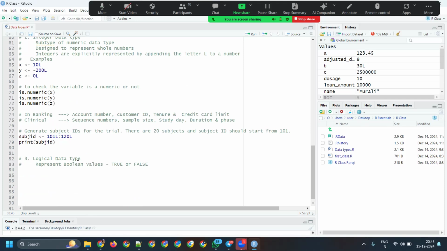Remember, this logical data is very critical when it comes to decision making. Remember that particular one. Why do I need a logical data? It is critical for decision making. So what is decision making? Can we do it or can we refrain from doing it? Yes or no? It also allows you to evaluate conditions and the control flow of the execution in your code.